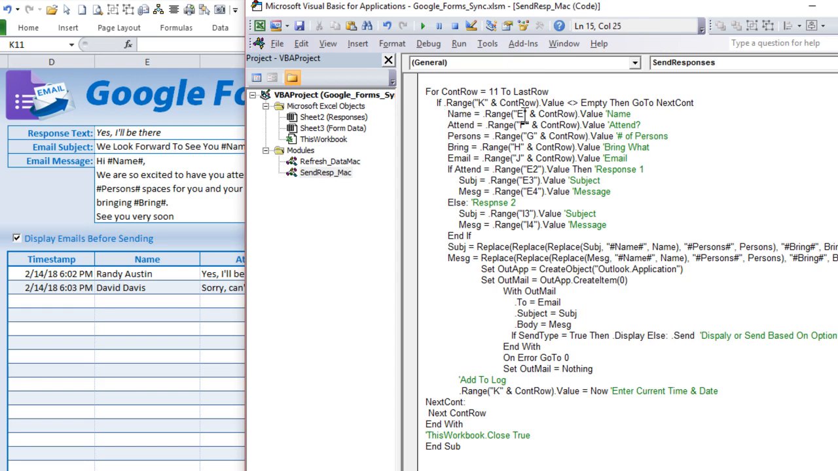Okay. However, if it is empty, we will go through and then define. The name is in column E. Okay. Whether they're attending or not, the details there, column F. The number of persons they're bringing in G. What do they bring in H? And their email in J. Okay. And then if the attending in E2 equals response 1. So let me go ahead.